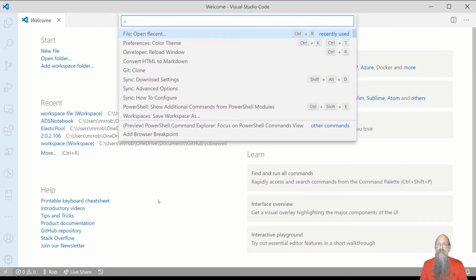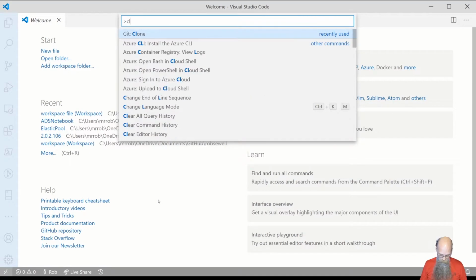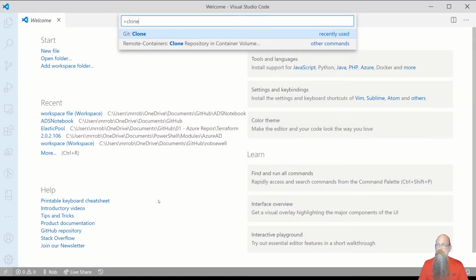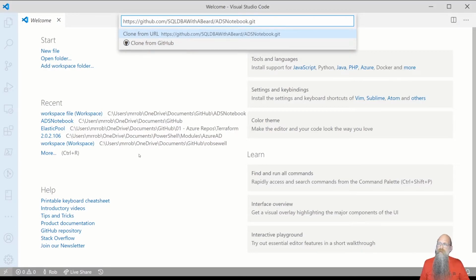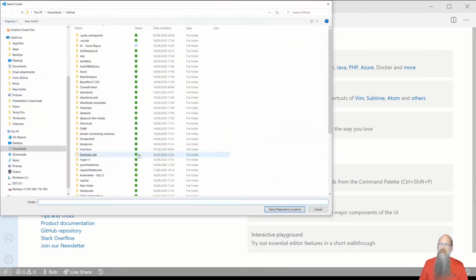Now, you need to press F1 and then type the word clone. And it comes up, it says git clone. Now, if you don't have git clone coming up, or if you haven't got Git installed, then go to your favorite browser and look for the download for your operating system to install Git. It's a simple download and an installation of an application. We're going to hit enter and it says provide a repository URL, or you can also clone straight from GitHub, but we've copied the URL. So we're going to paste that in and hit enter.